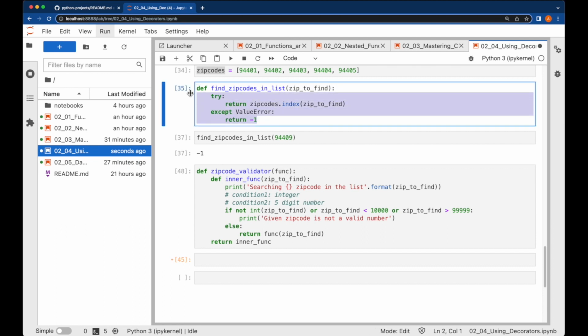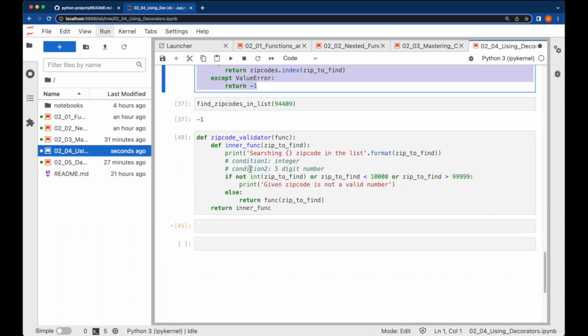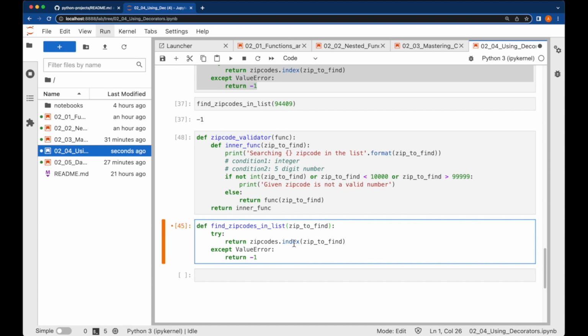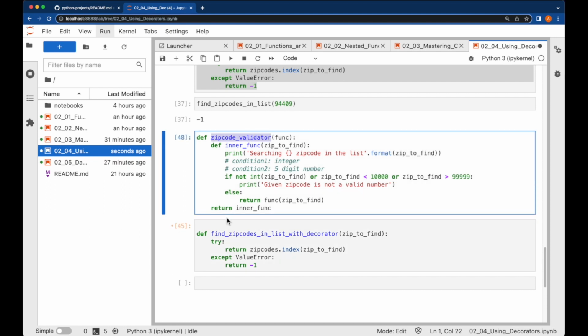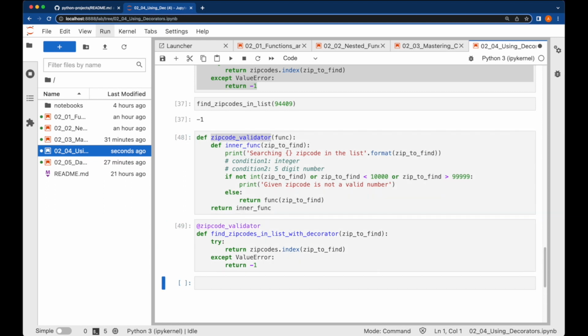Now I will take this function, and I will call it the one that is actually going to use the decorator. This is with the decorator. Now let's add the decorator to it. Here is our @decorator, that's all.